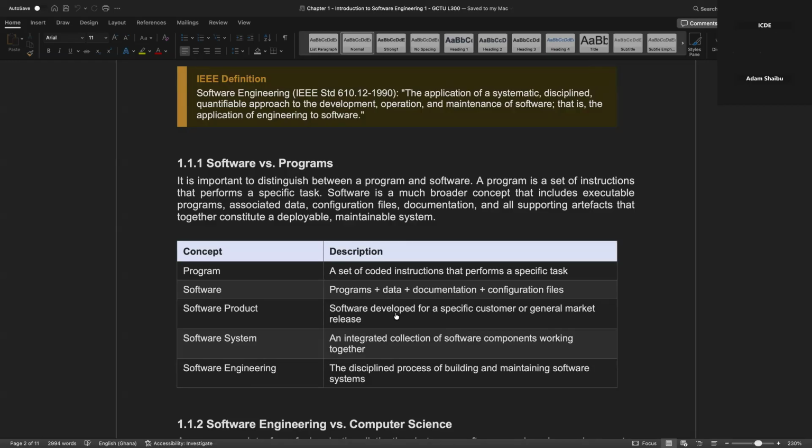Then the software system is basically those pieces of software that come together, even to the extent that they help manage the hardware on which they are installed. Whereas software engineering is basically the discipline, the process or the standardization of building and maintaining software systems.